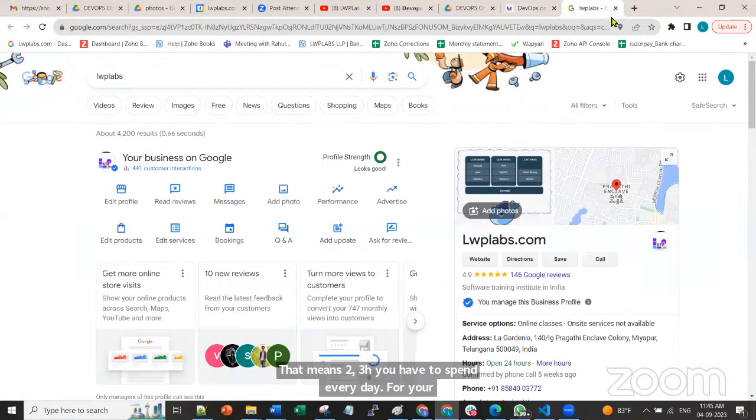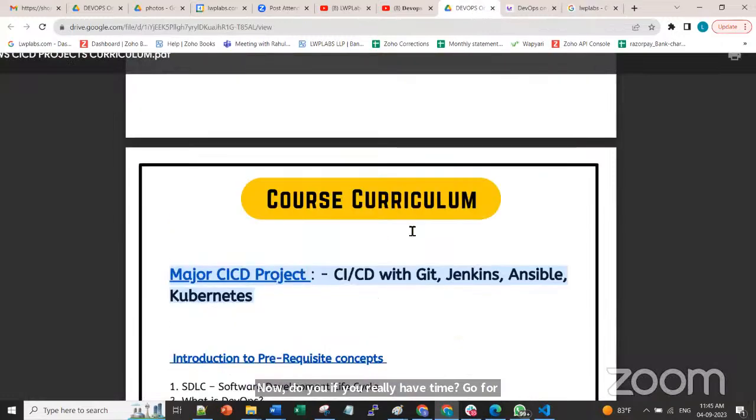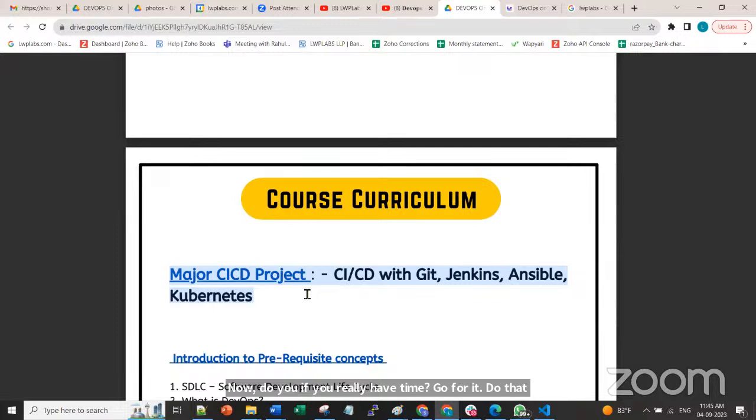Now if you really have time, go for Azure, or do that later, because this is going to complete within 1.5 months, okay, max. You will take that much. We will complete within 1 month, okay, 1 month, 5 days, something like that.